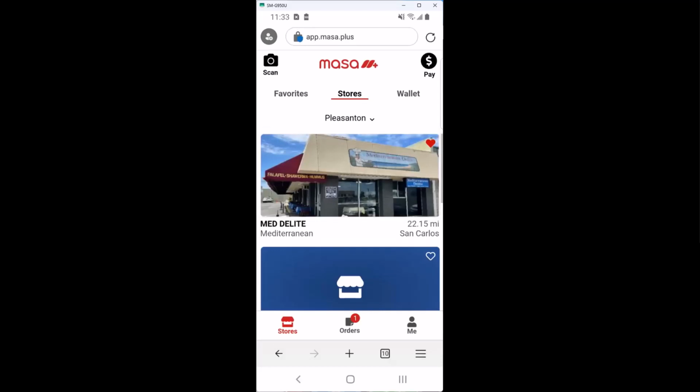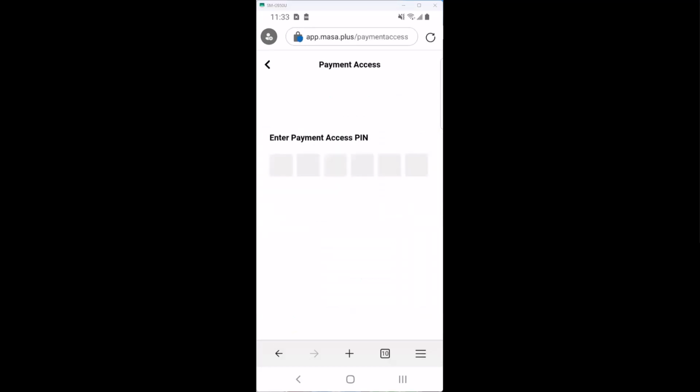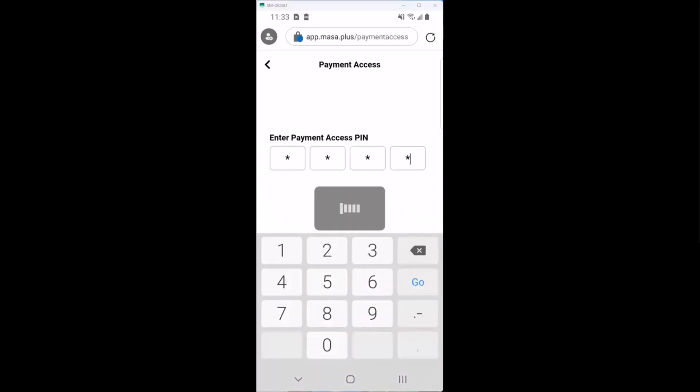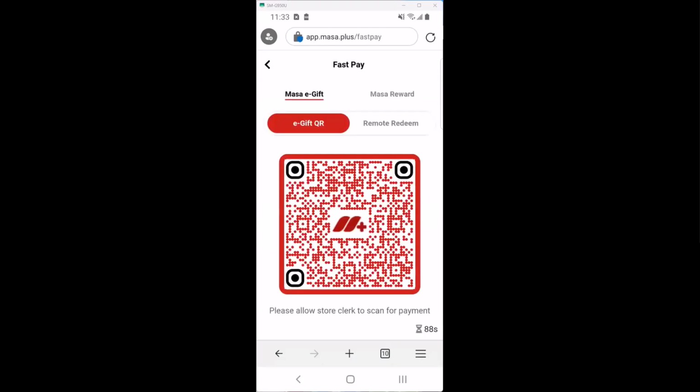So we do have a pay button up here. So if I click on the pay button, let me enter in my access code. As you can see, I have gift cards already added to my wallet here. There's Mesa e-gift and Mesa rewards here.